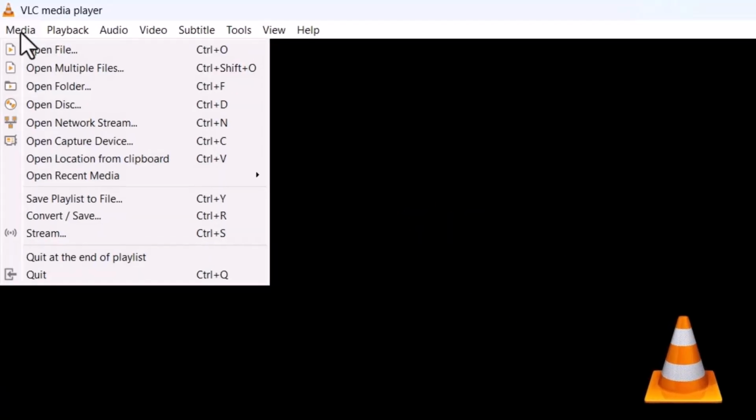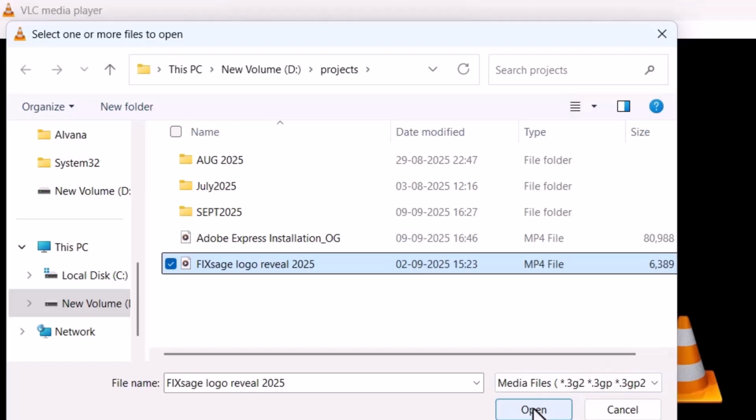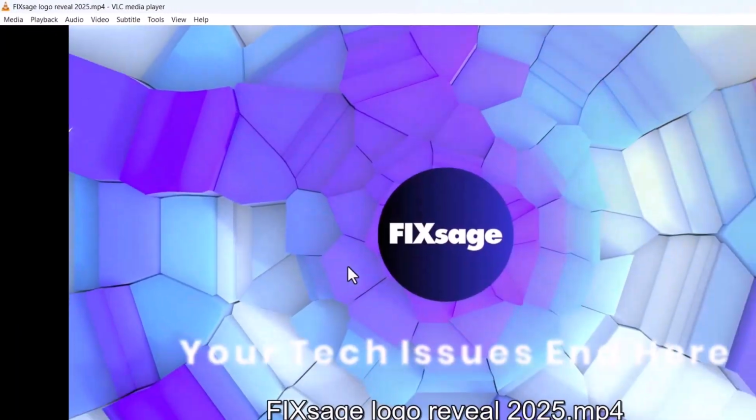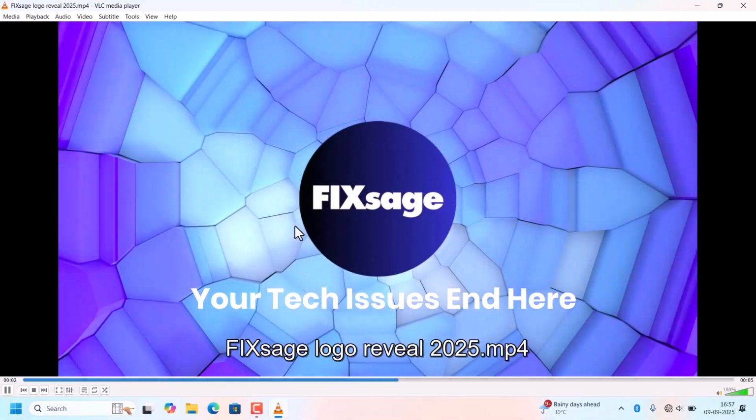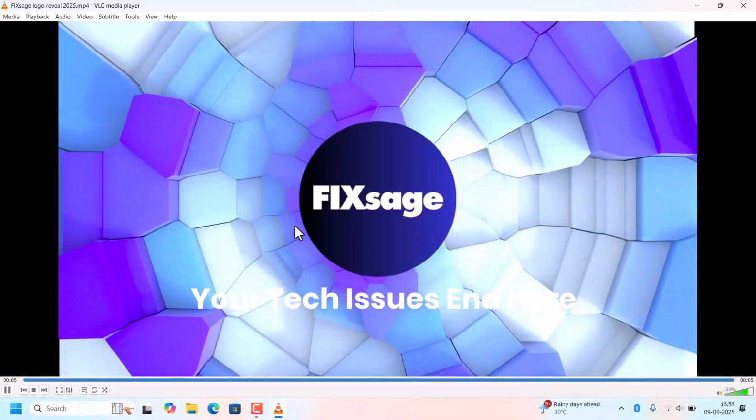For example, see, I'll go to media, I'll open one file, click on open. The video file is playing smoothly. You have successfully installed the VLC Media Player on your Windows PC.